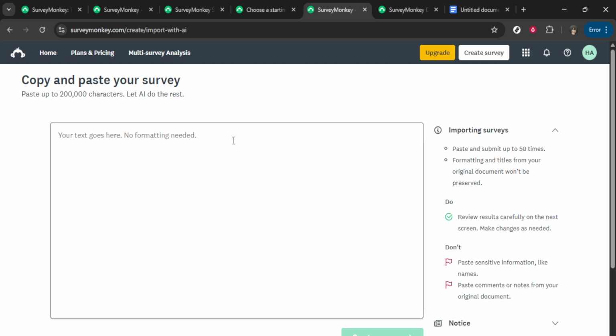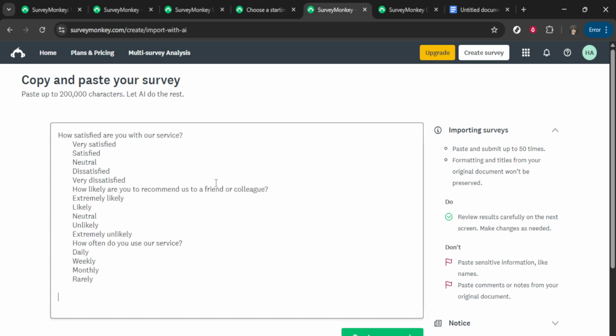Use Ctrl+V, a quick and easy method to get your content right into the survey builder. Once everything is pasted as you want it, just click on Create Survey. SurveyMonkey will accept your inputs and transform them into a formatted survey.